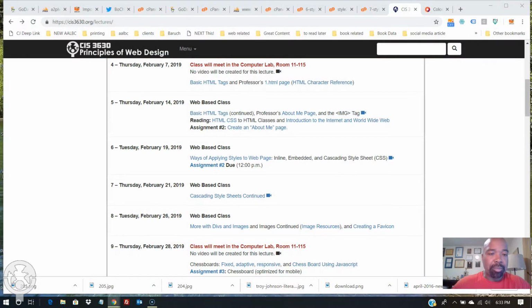Up until this point, we've been using a technique called inline, in that the style statements or the instructions that we provide to change the look of the text are in line with the HTML markup. So let's take a look at some examples.